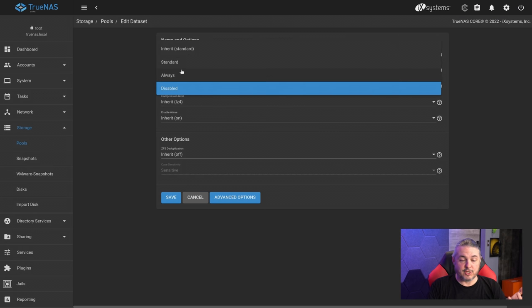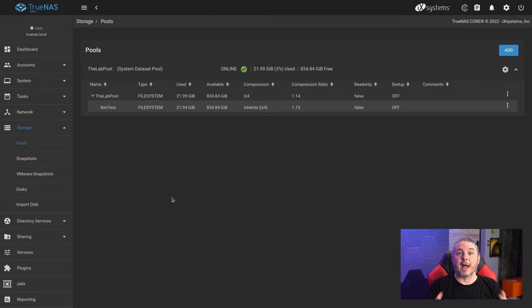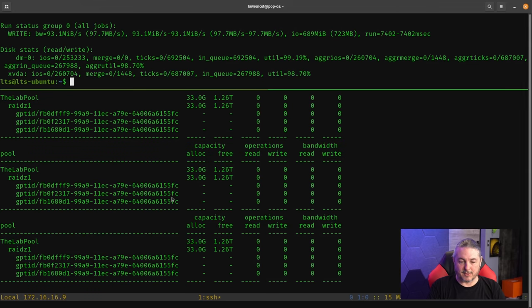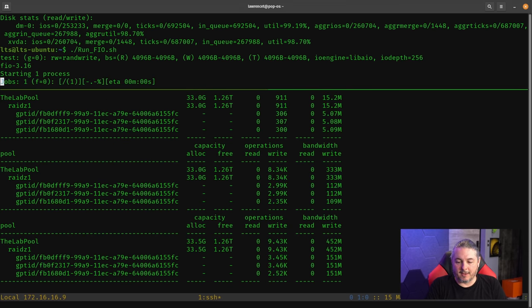Now on the fly, you can change this. We're going to set sync to always. But by the way, we do not currently have a SLOG device installed, but let's go ahead and run that same test again after we do this. So we're going from 93.1 megs. We're just going to rerun the same command. And let's see how fast we can write to it with sync always turned on. Looks like we're writing at about 13 megs instead of 70 megs.